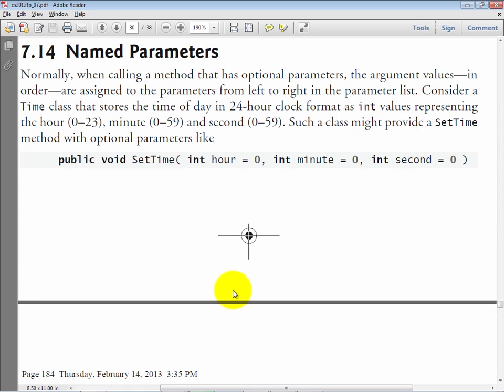C# also provides a concept called named parameters, which can be used in conjunction with optional parameters to allow you to specify the order in which you pass arguments to a method call. Now, for the purpose of this discussion, let's consider that we have a class called Time that maintains the time in 24-hour clock format as 3 integer values: the hour being a value from 0 to 23, the minute being a value from 0 to 59, and the second being a value from 0 to 59 as well.